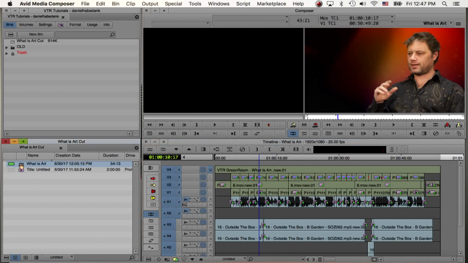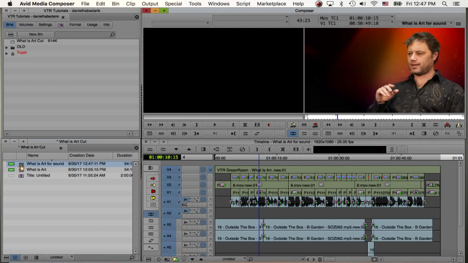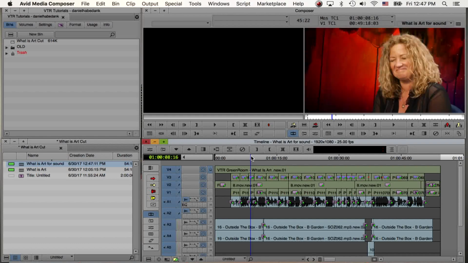So, to prepare this sequence for a Suite 16 mix, first duplicate the sequence. Apple D is the way to do this, and we will call this for sound. Double-click the sequence to make sure it's selected on the timeline. Even I get caught out on this sometimes, even after all these years.